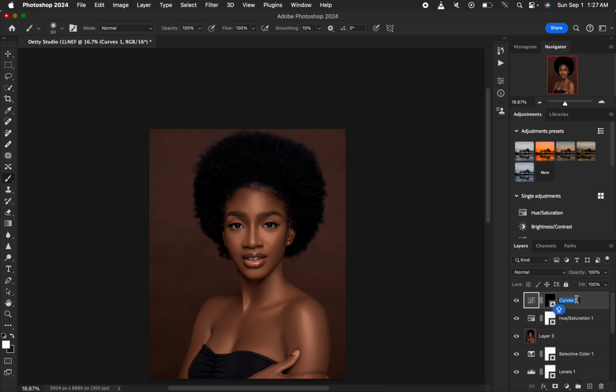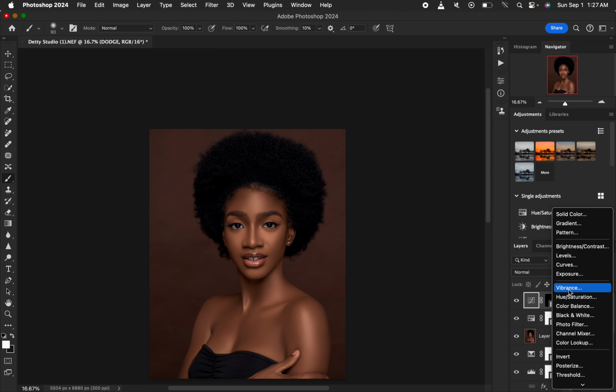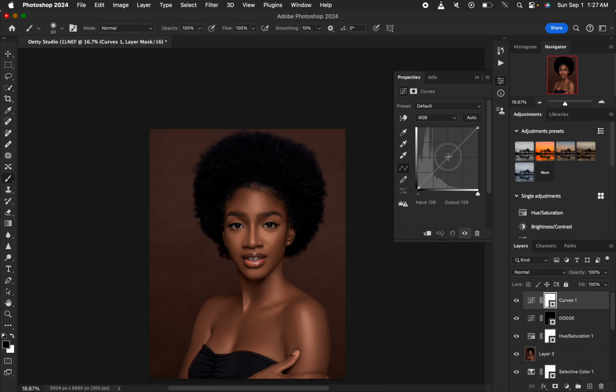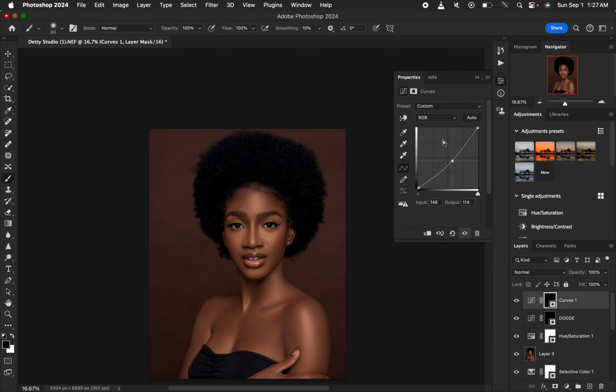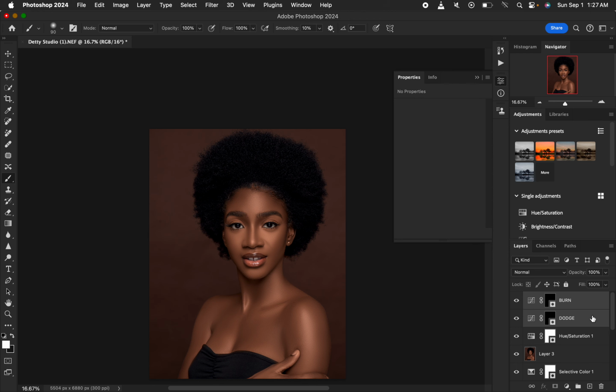Remember, we just brighten, so you can name that dodge. And you're going to do the same for the burn. So just come and create one more curves. Click in the middle and darken the image and press Ctrl I. Then we can name this burn and hit enter. Then we have to put these two in a group and press Ctrl or Command G on the keyboard to put this in a group. And you can name the group dodge and burn.